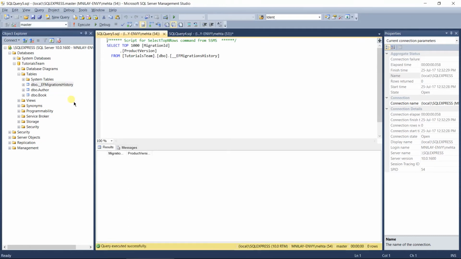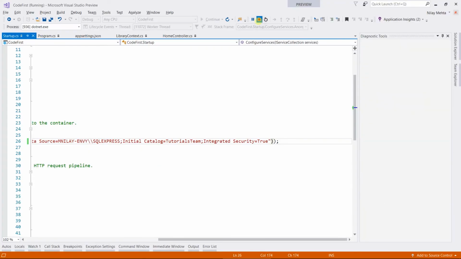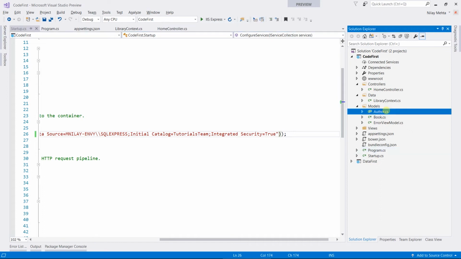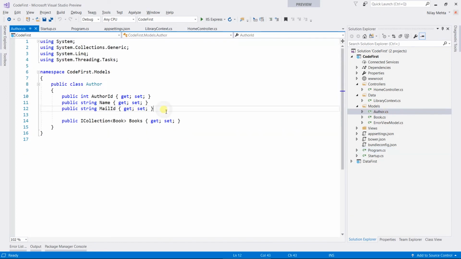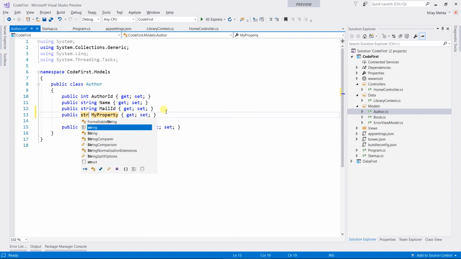Let's see what data it contains. It does not contain any data now, but it has two fields, that is the MigrationId and the ProductVersion. Now I am going to edit one model. For that, stop the project. In our author, I'm going to add the mobile number. For that, write prop of type string, name MobileNumber, save it and run.